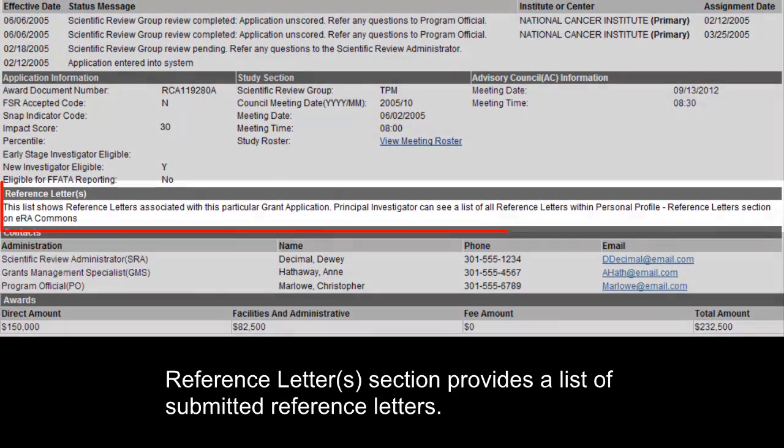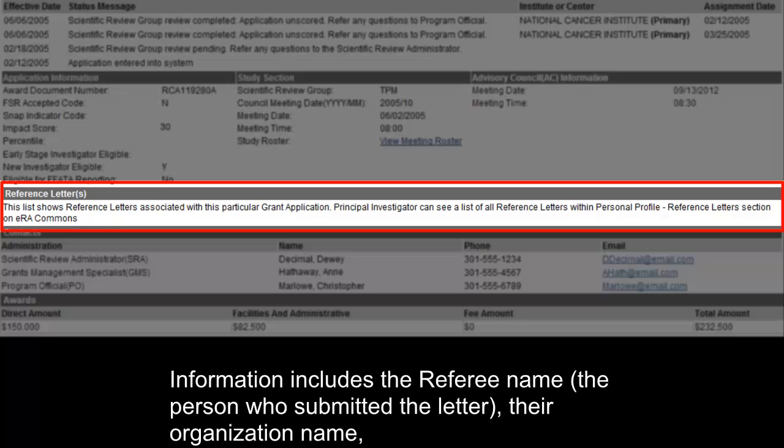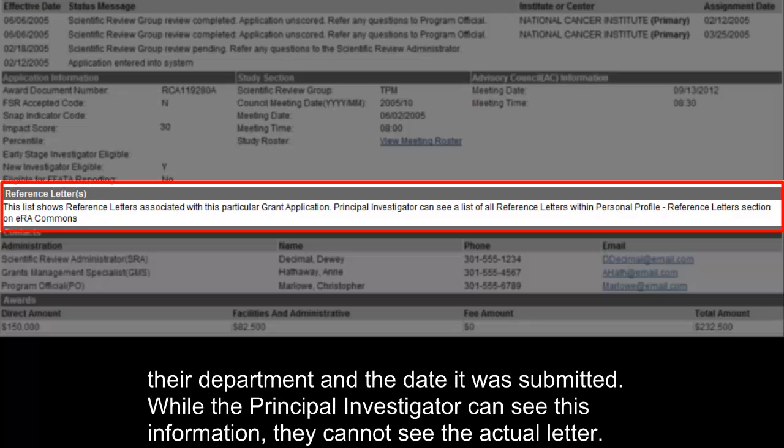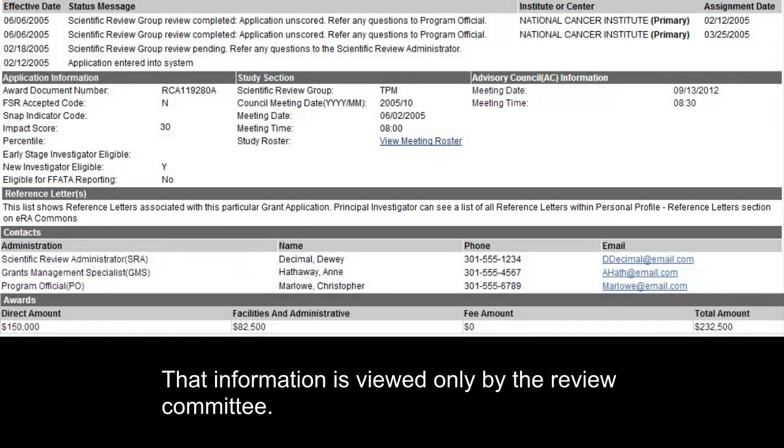The Reference Letters section provides a list of submitted reference letters. Information includes the referee name, the person who submitted the letter, their organization name, their department, and the date it was submitted. While the principal investigator can see this information, they cannot see the actual letter. That information is viewed only by the review committee.